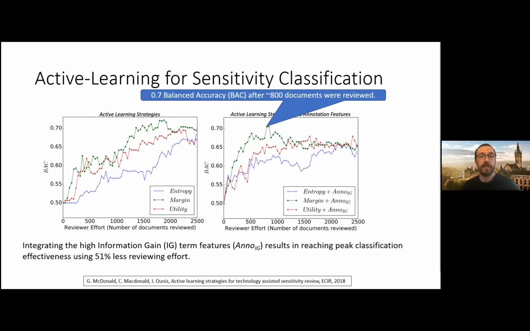So the takeaway message here is, combining the efforts of the automatic approach with the human reviewers' knowledge and insights into the sensitivity enables us to build up a picture of what the sensitive information within a particular collection looks like much more quickly than we would be able to do just with the automated approach.